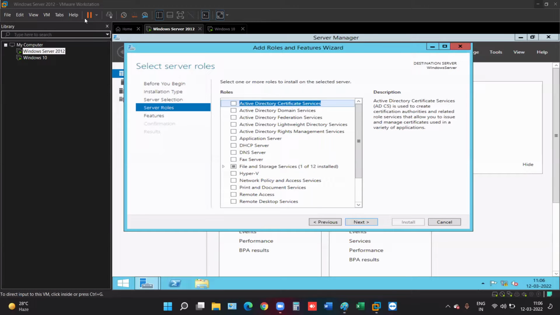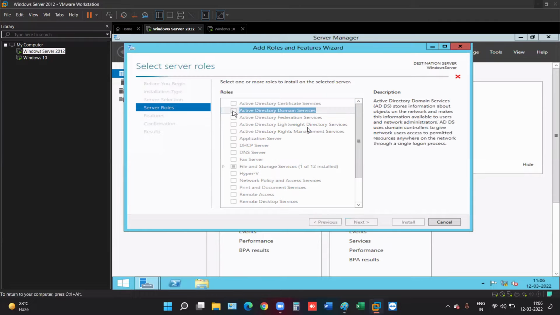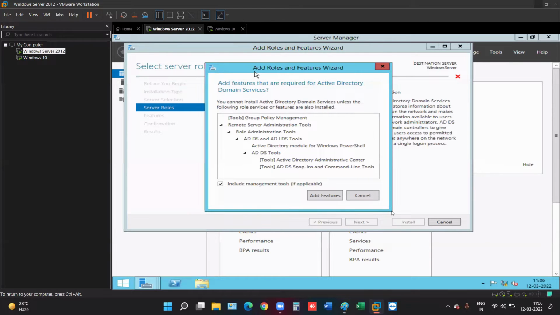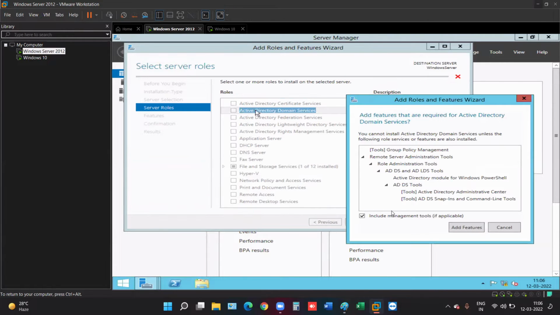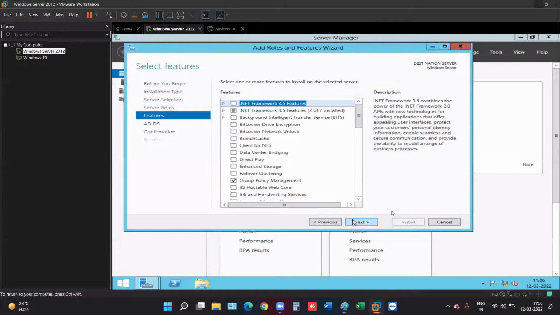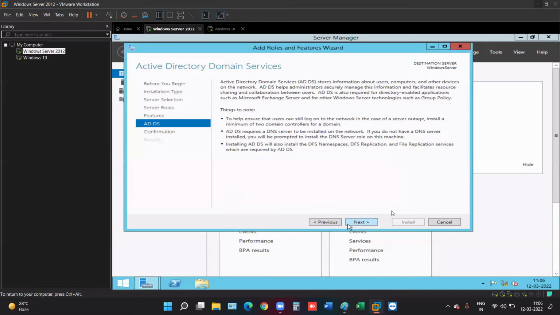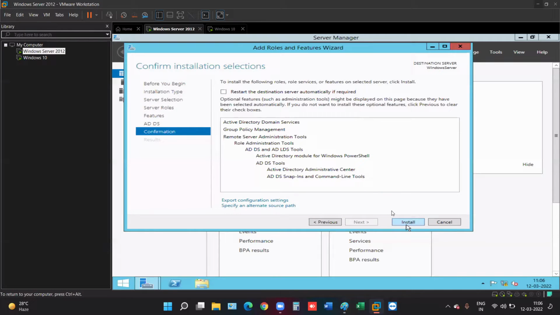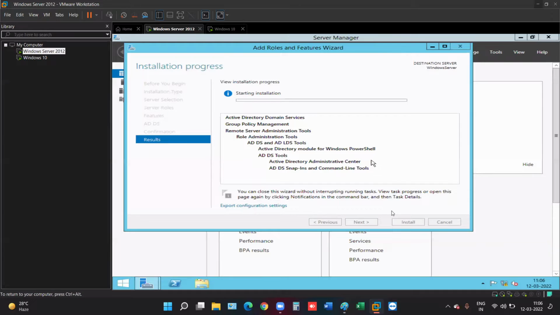So where I go, I'm clicking on Active Directory Domain Services. Second option, Role. Second option is Active Directory Domain Services. Click on Add Features. Then click on Next, then Next, then Next, then click on Install. What do I install here? Active Directory Domain Services.